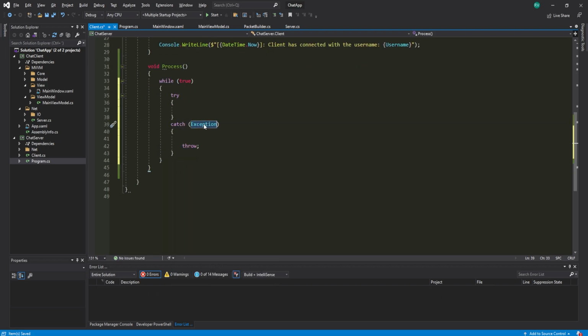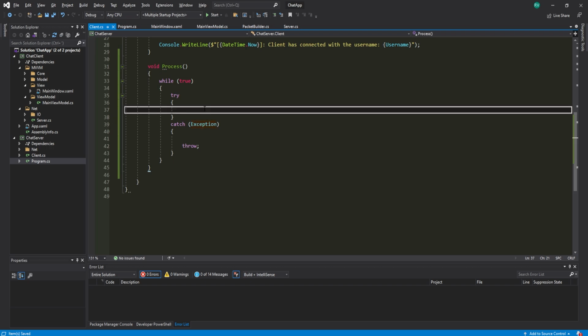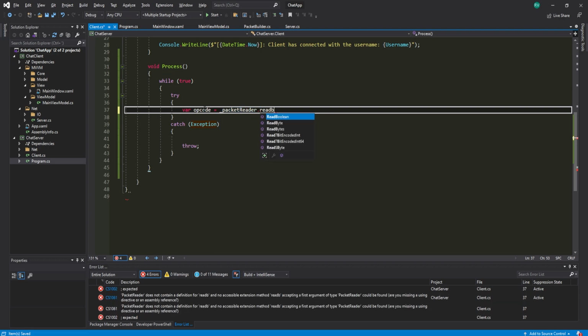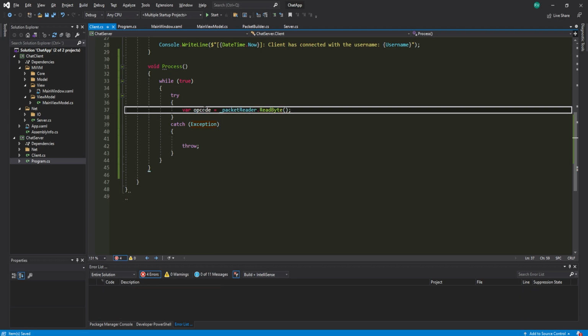The exception here, you can specify a network exception if you want to. Again, out of the scope of this tutorial. So we want to keep reading bytes. Essentially, we want to keep reading packets. So we're essentially going to do the same thing we did earlier, where we had the events, but we're not going to use events here. Even though you could, but we won't, because we're only going to be interpreting one packet. So we'll do var opcode equals packet reader dot read byte. There we go. That's going to be the opcode.